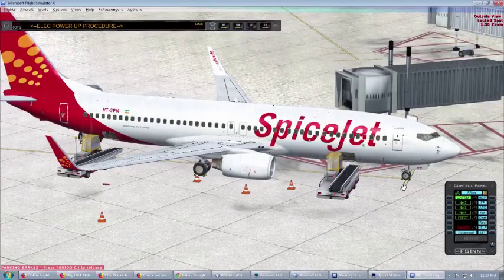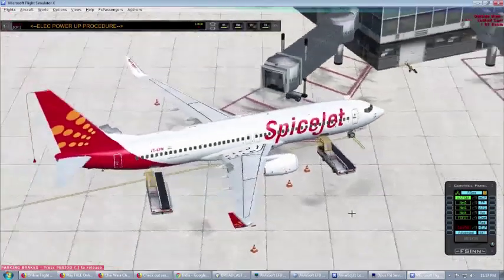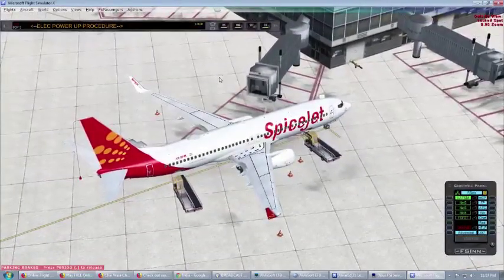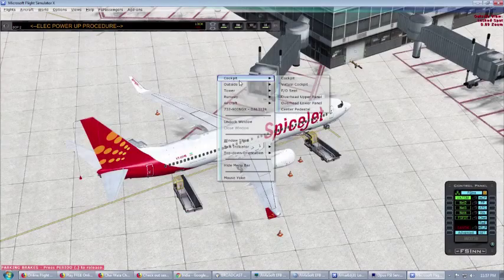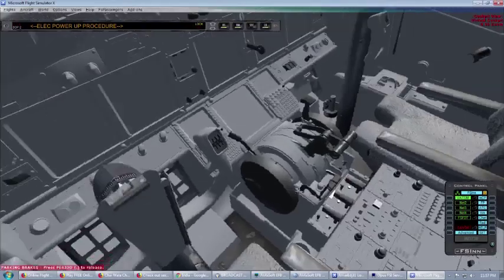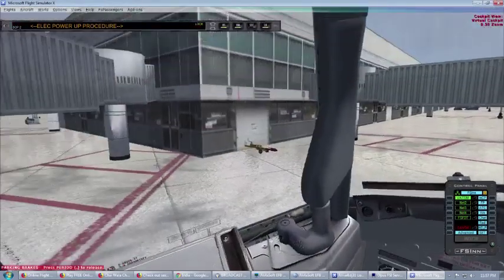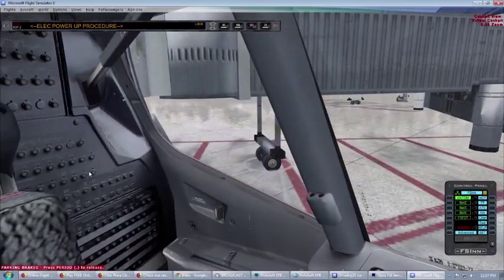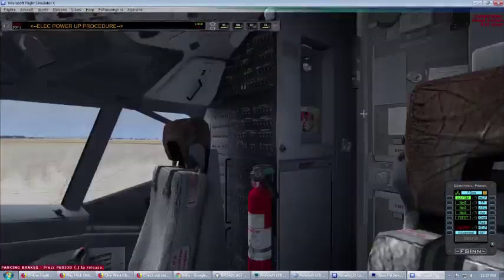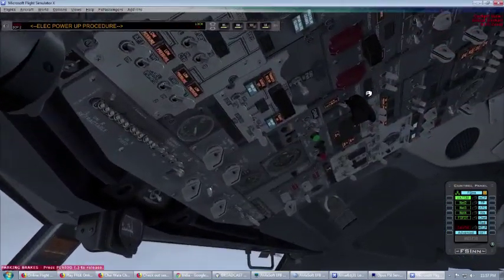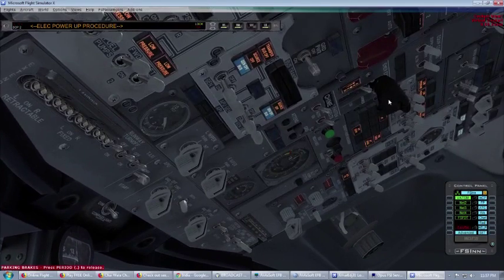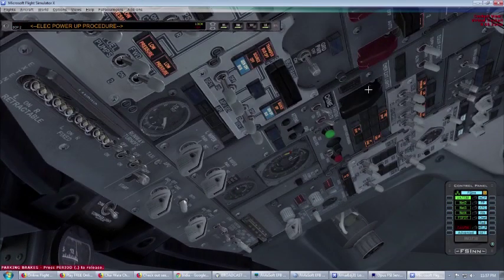Okay, so that is the reason, and here it is. So, jetway operate. It should operate the jetway, but it has not, because of that glitch. So he has turned on the master battery switch.